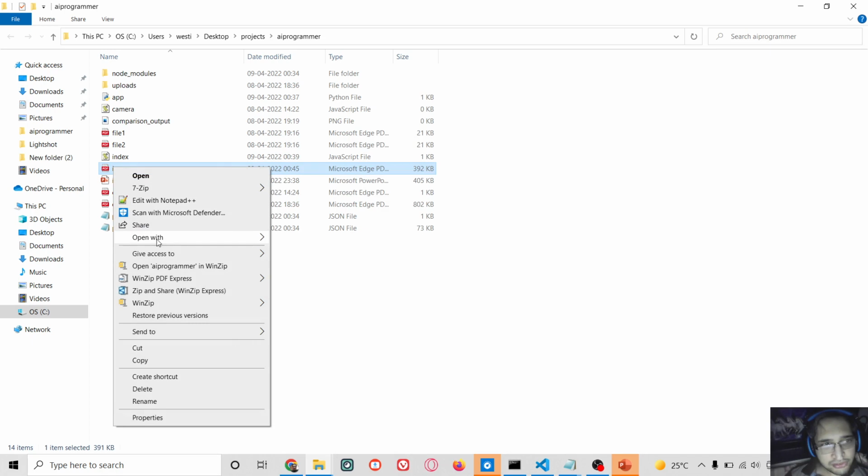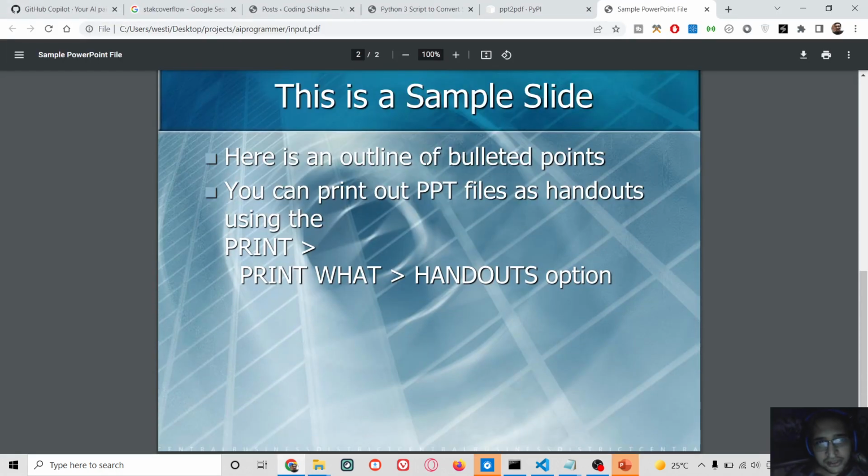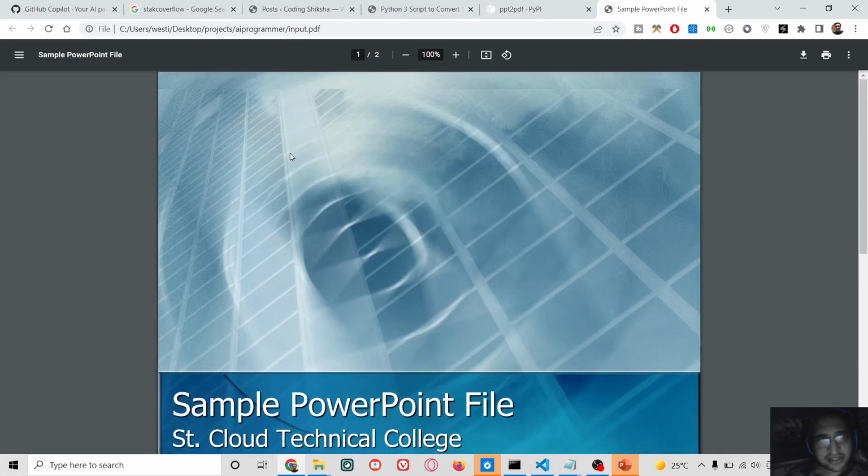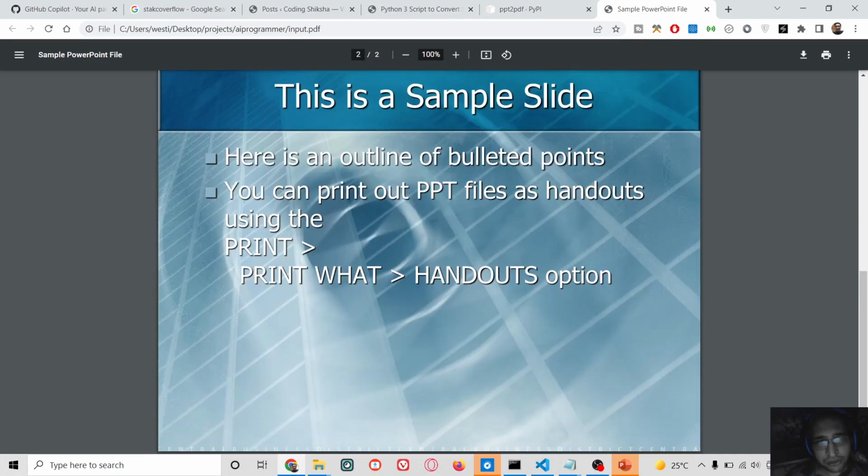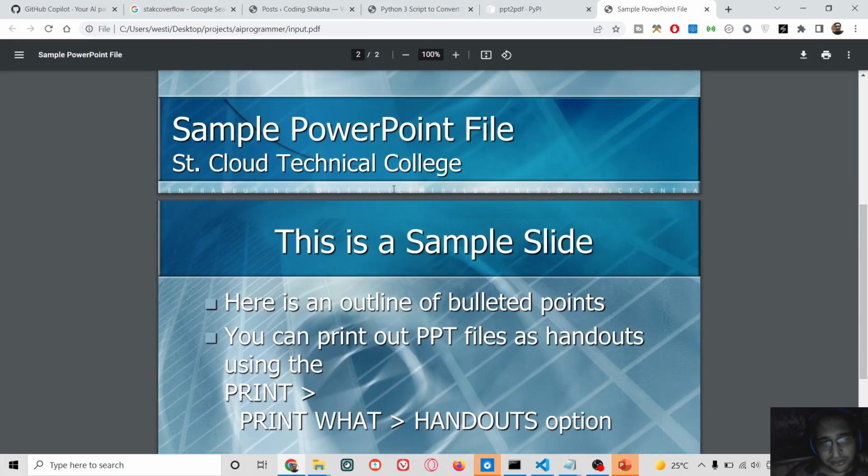If I open this file inside my Google Chrome browser, all the slides have been converted to a PDF document. The quality is preserved, guys. You will see that all the images are also present. This is a very basic Python library which you can use to convert your PowerPoint presentation into a PDF document. This can also handle multiple files.